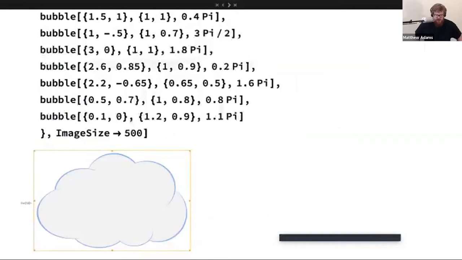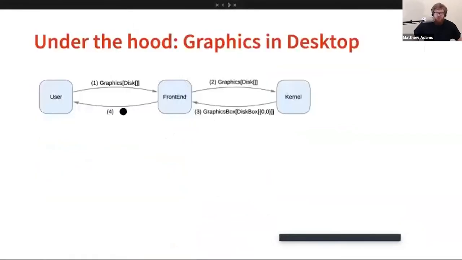Actually, to understand how this all works, we should take a peek under the hood of what desktop is doing. So on desktop, when you evaluate a graphics expression, whether something simple like Graphics Disk here, or more complicated like a ContourPlot, you enter that into the desktop front end. It passes that expression along to the kernel, and the kernel produces a box expression. In this case, it's a fairly simple graphics box, DiskBox. And the front end takes that and draws from this box expression. So then you get your final graphic output.